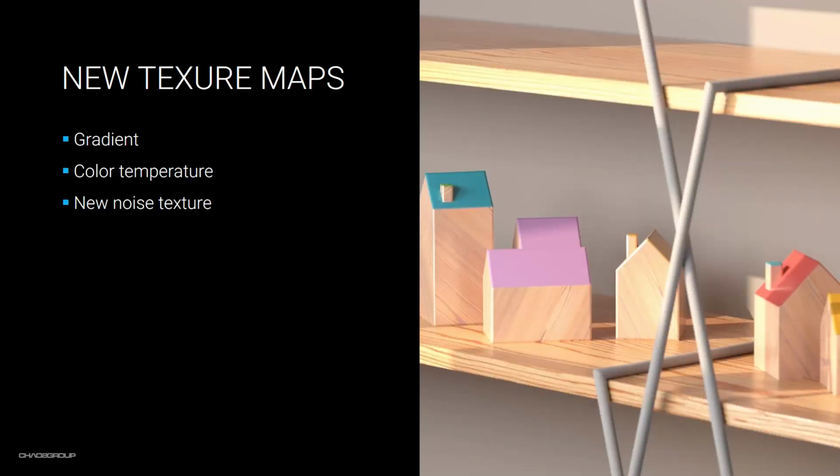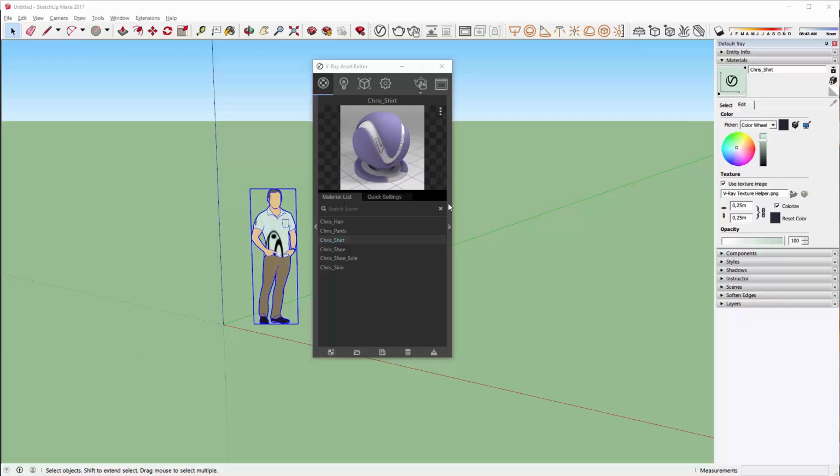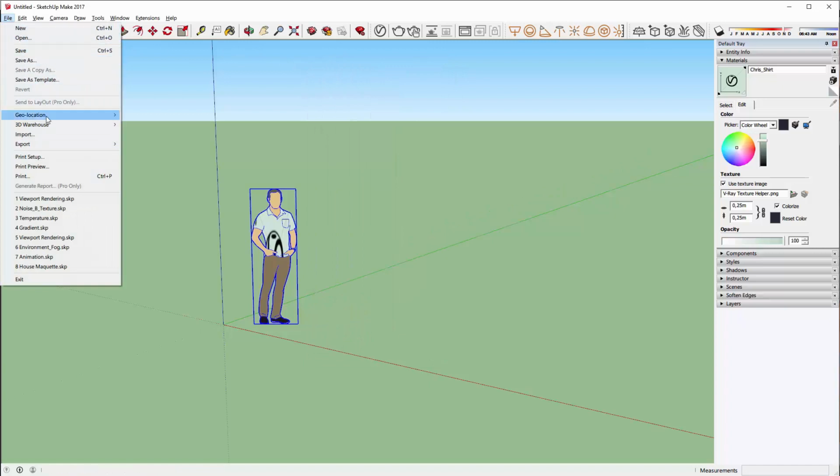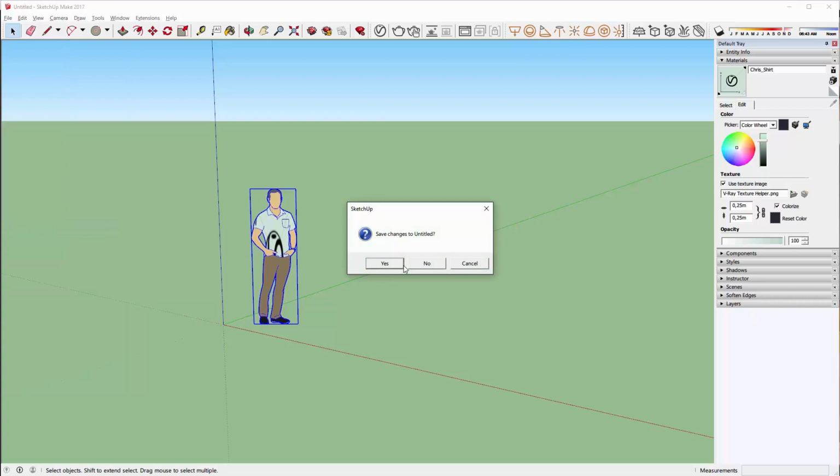We now have new texture maps that I'd like to show you next. We have a gradient texture, color temperature, and a new noise texture map. Now, the best way to explain all this is, again, to go into SketchUp and just load a scene file that I have here. And we're going to take a look at the gradient first. Let's load it.